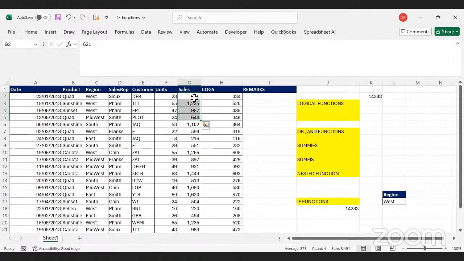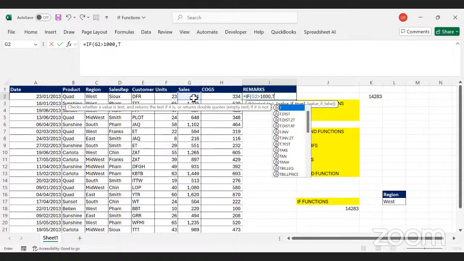But now you find that there are other people who have not achieved the target here, and you want to give the remarks. So you can use the IF function to give the remark. How? You will say equals IF this value is greater than 1,000, comma, what value if it is true? If it is true, we say target achieved.